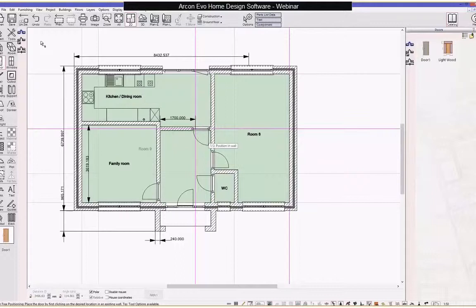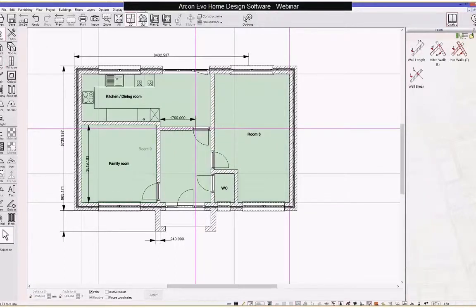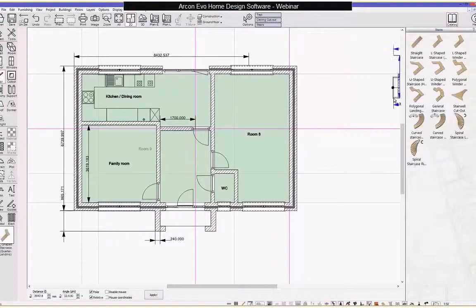Okay, so before I go back to 3D, I'll try and keep it in 2D as much as possible before I flick to 3D, as there is a bit of delay there. So what I'm going to do now is place a stair in position. So I'm going to click on the stairs option here. I'm going to pick up on the L-shaped stairs here.